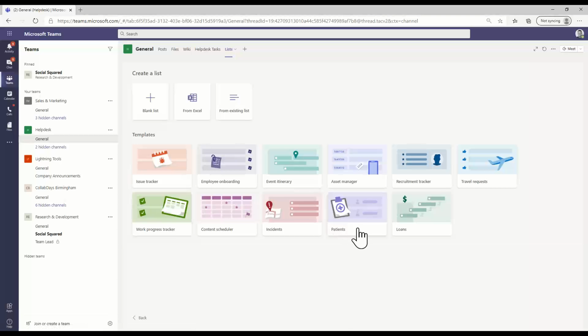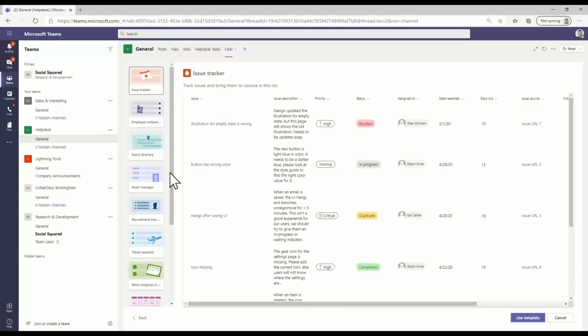And again, there's some really good templates here that Microsoft has created that have some conditional formatting built in and that type of thing that we can start to use. And I'm going to use this one here, the issue tracker, which would be a great addition to my help desk team. So this is a preview.